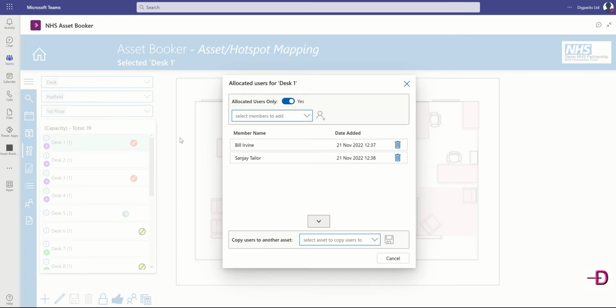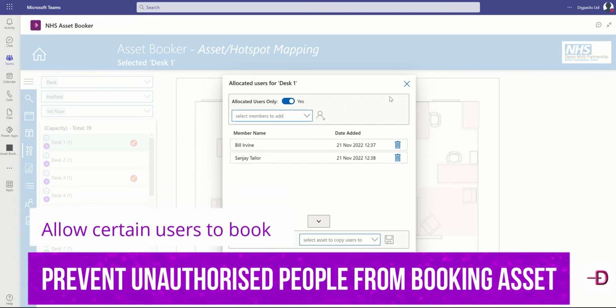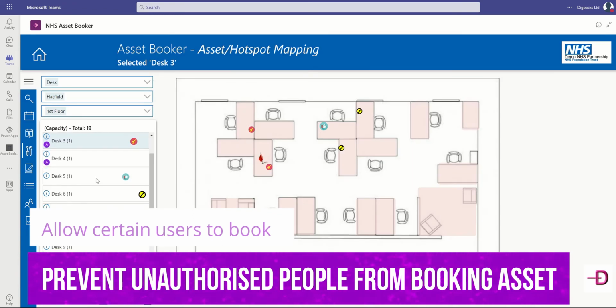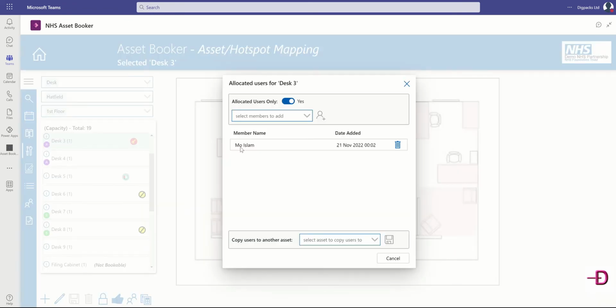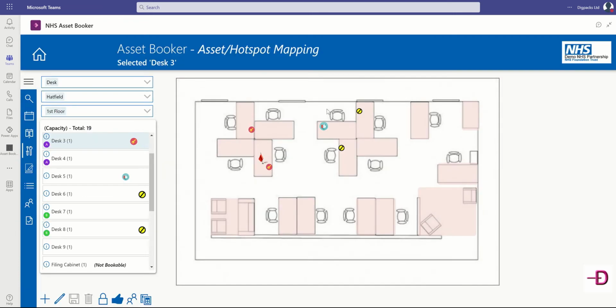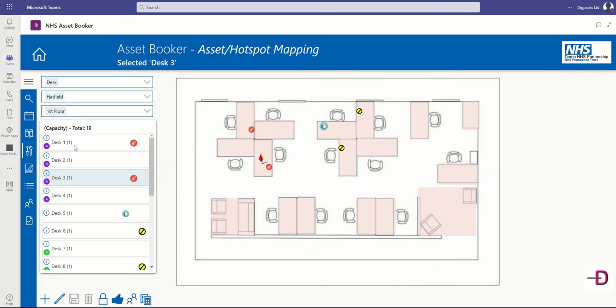And this icon here, the key in the orange background, if we click that, we get the ability to say only certain users are allowed to book this asset. So we can see Bill and Sanjay can book this asset, but then if we go to desk 3 below and we click this, we can see only Mo can book this asset. The point being, if there's specialist equipment or specialist capabilities on that particular area, like it's wheelchair accessible, or there's a specific financial software package installed on a desktop PC, or it's got rising desks, whatever it is that makes it special to you, that you feel should be for specific users only, you can set this up so that only certain people are allowed to book this.